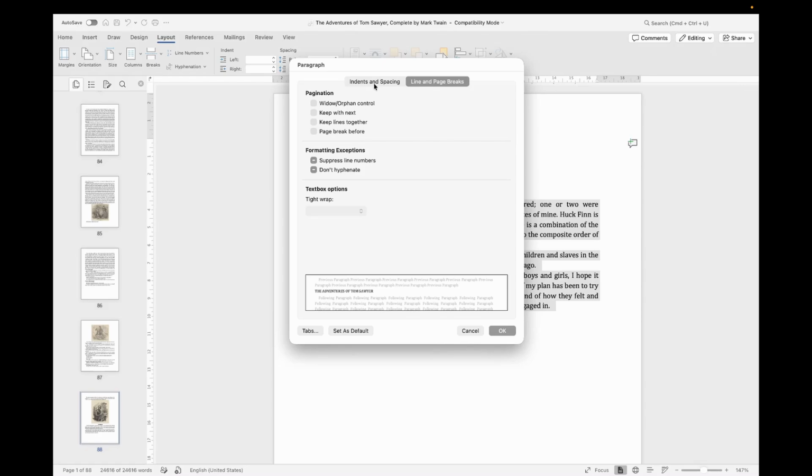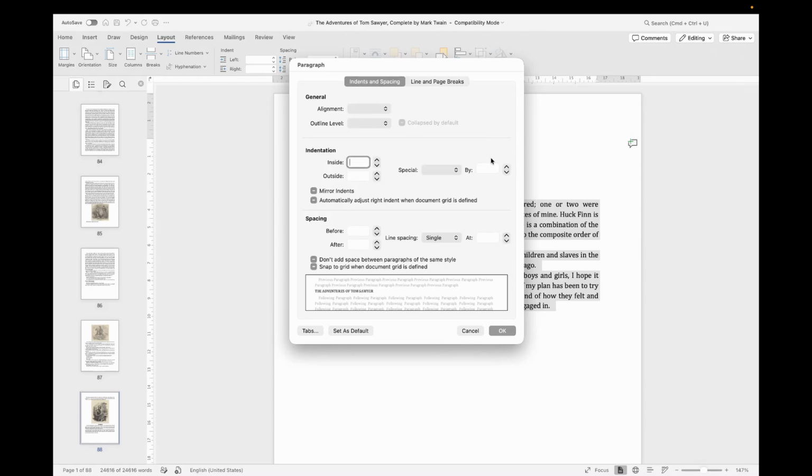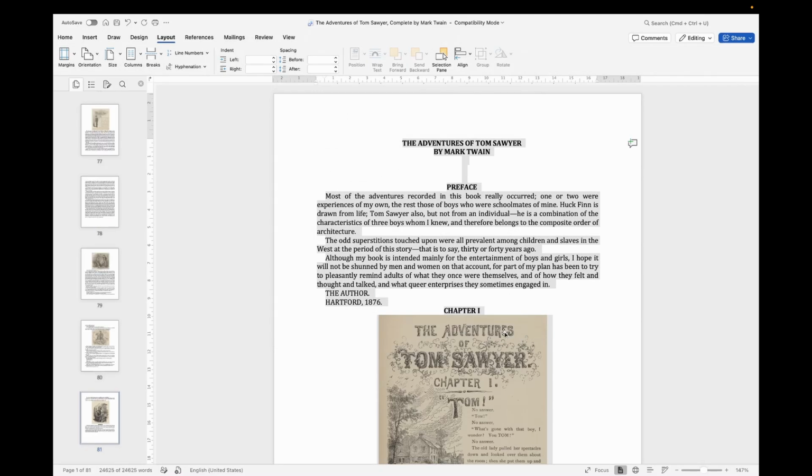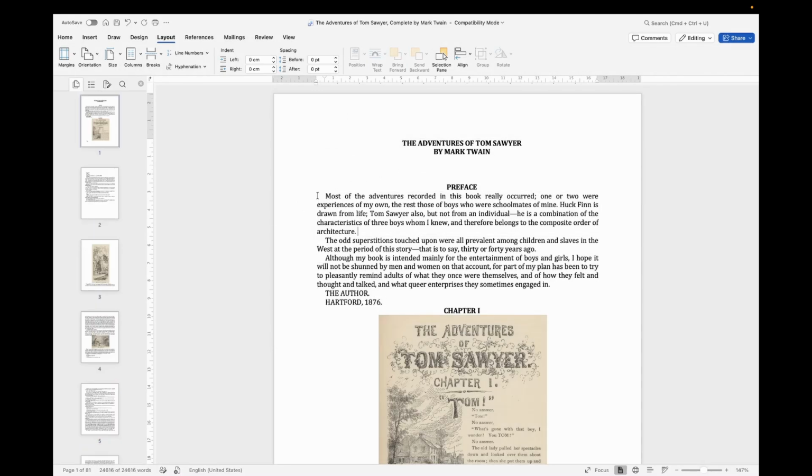Go to indents and spacing, and here in indentation click on special, first line, and the first line will be indented by half a centimeter. So we want the first line in every paragraph to be indented so that we clearly see where each paragraph starts, and click OK. Great. This is our paragraph indentation here.